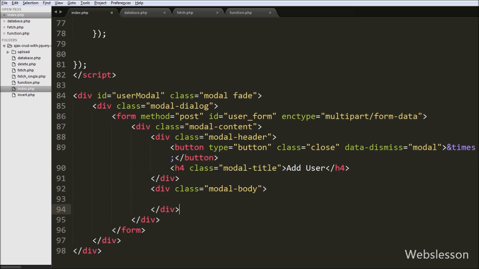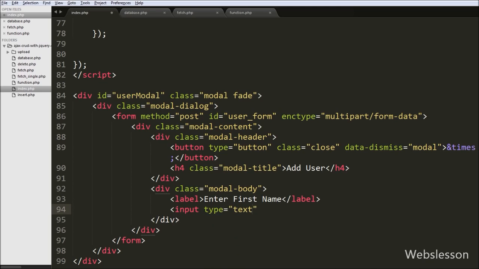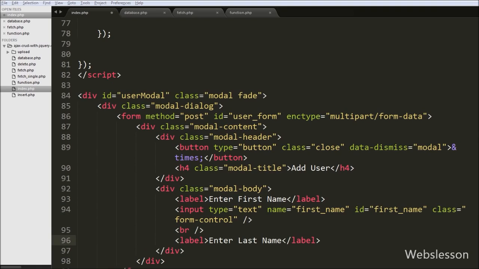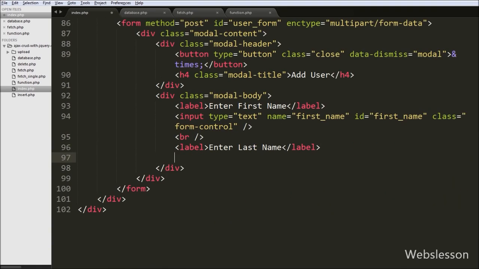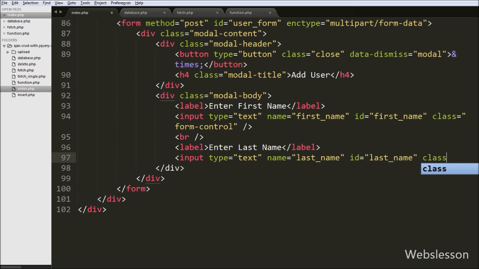This class defines the body of the modal. Under the modal body we define form elements, and first we create a text box to enter the first name, so we write input type equal to text with attribute name equal to first_name and id equal to first_name. In the same way, to enter the last name, we write input type equal to text with attribute name equal to last_name and id also equal to last_name.